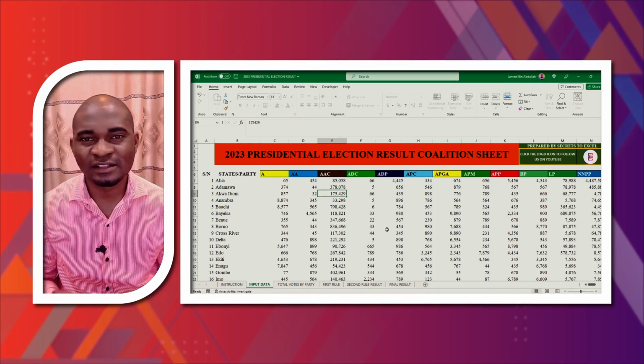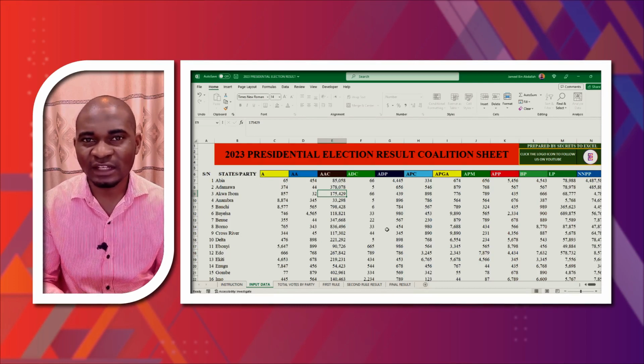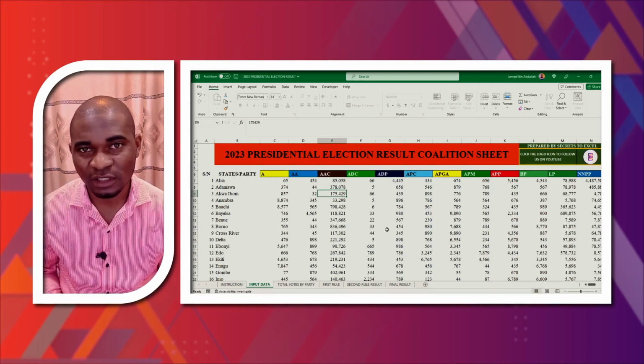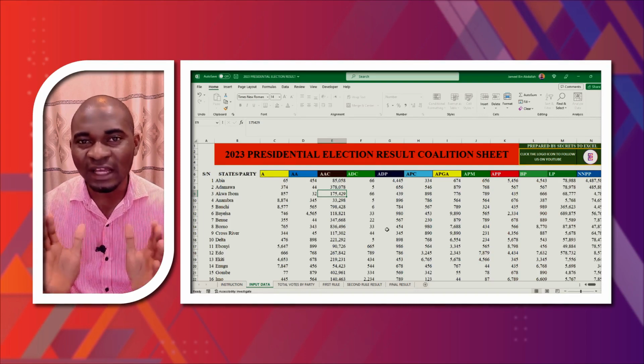We all know that it takes at least 2 or 3 days for the entire result to be collated. So immediately you input any state, you could just save this very particular document. Anytime the INEC chairman announces the next set of results, you continue inputting until you input everything.